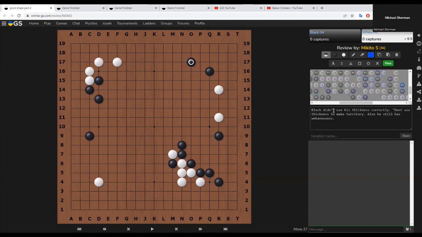And yeah, it's just not how you use your thickness. We don't use our thickness to make territory, we use it to attack. Now, if we use our thickness to attack, once white makes its space, black can fix its problems. And now black doesn't have any weakness. So it's very, very powerful right now.